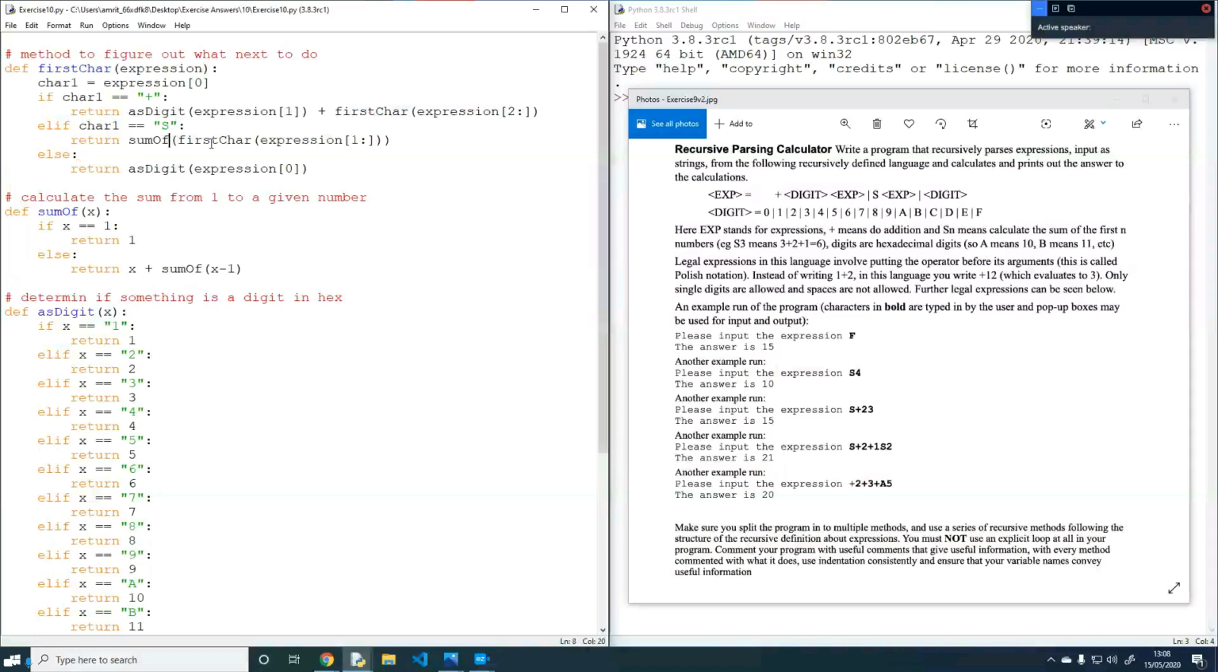Sum is a function in Python, so if I get rid of this, it turns purple. I advise against using that sum method for this exercise specifically, and to make your own recursively without any loops. Hence I've also created my own sum off method, which we'll get into in a sec. And the last thing is, if it isn't a plus or an S, it has to be a digit, assuming that whatever the user entered is valid. And then we just do as digit and send back whatever the user enters.